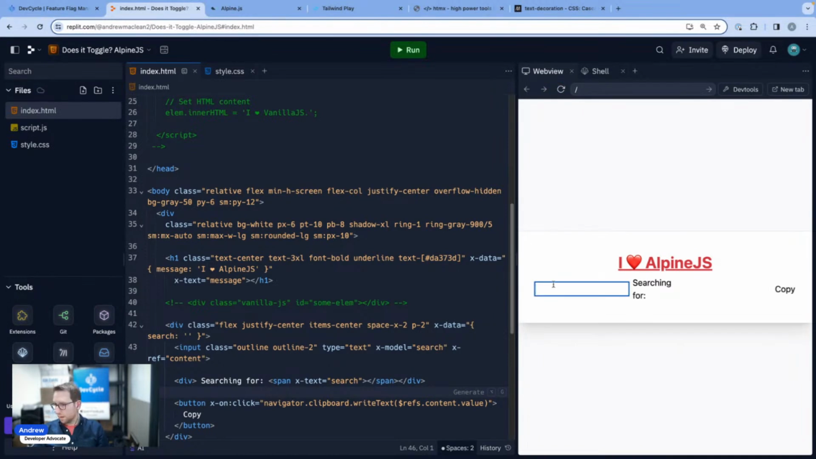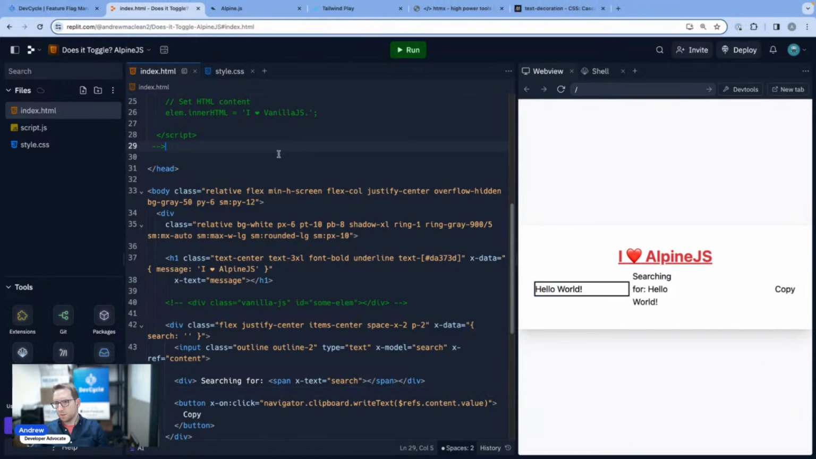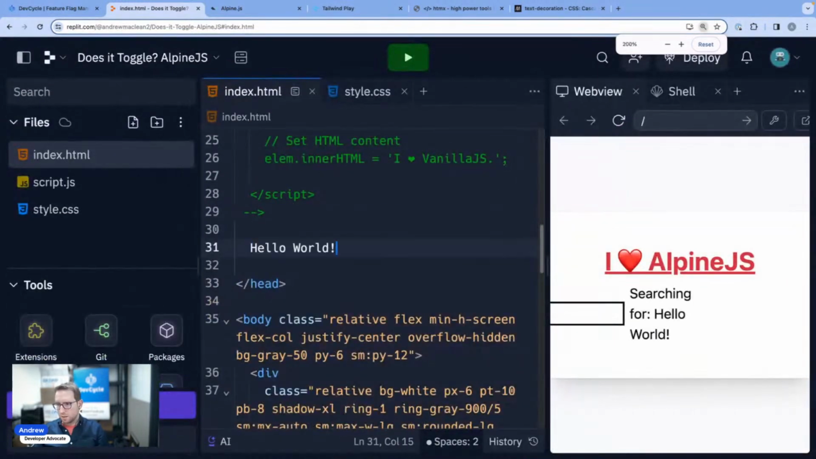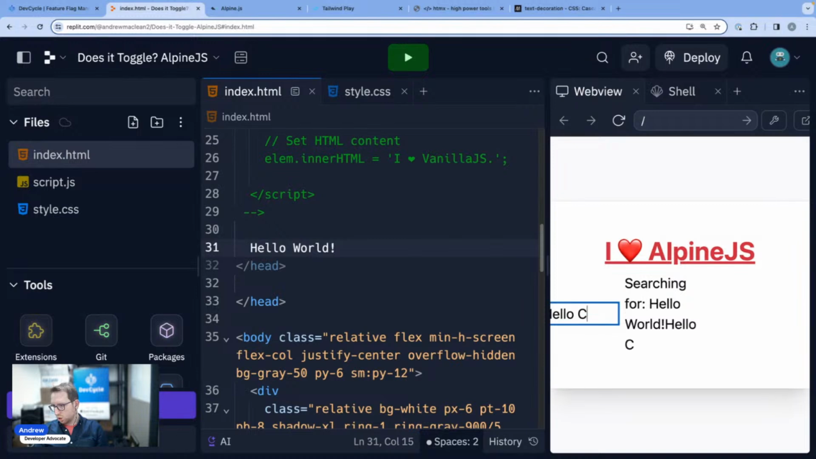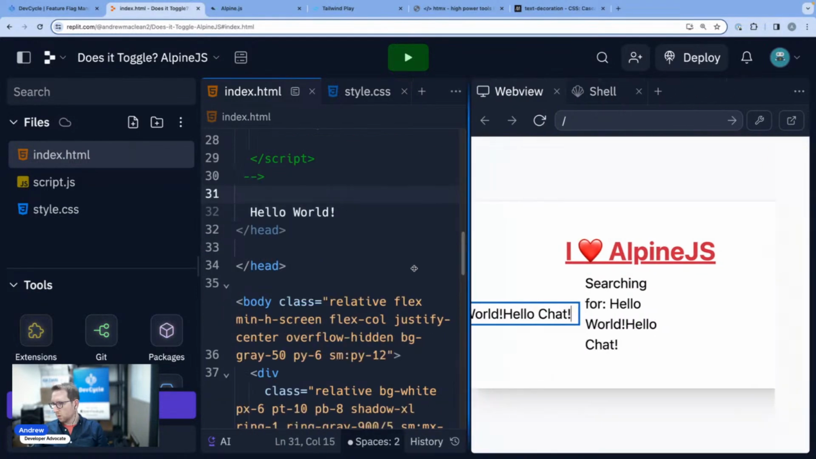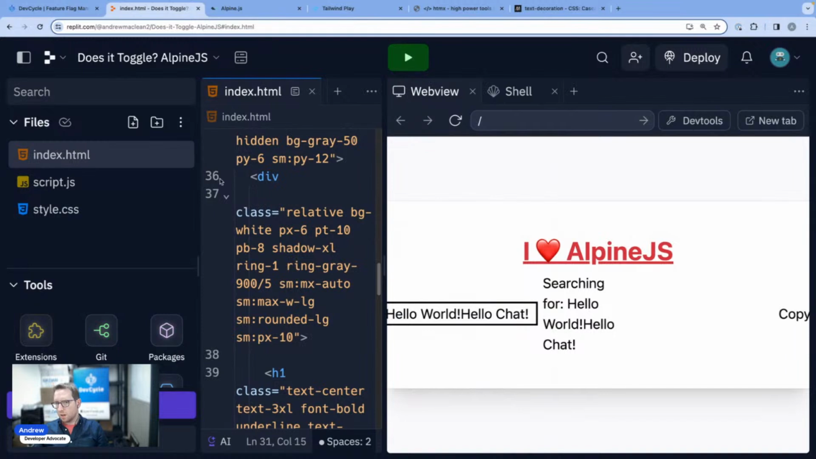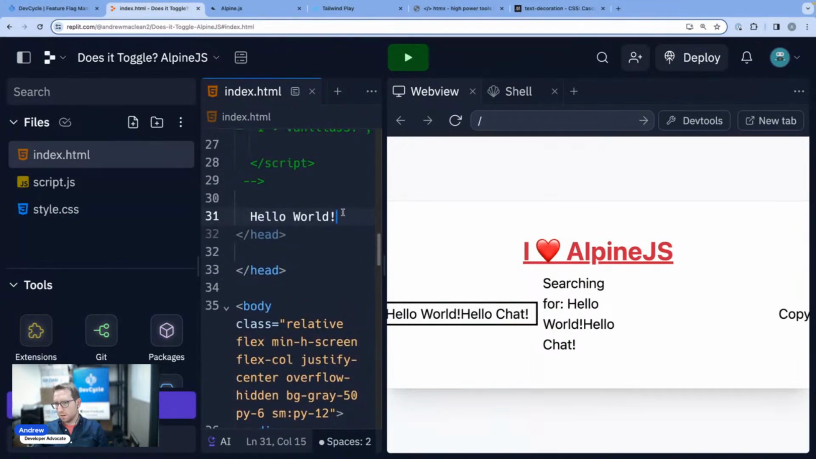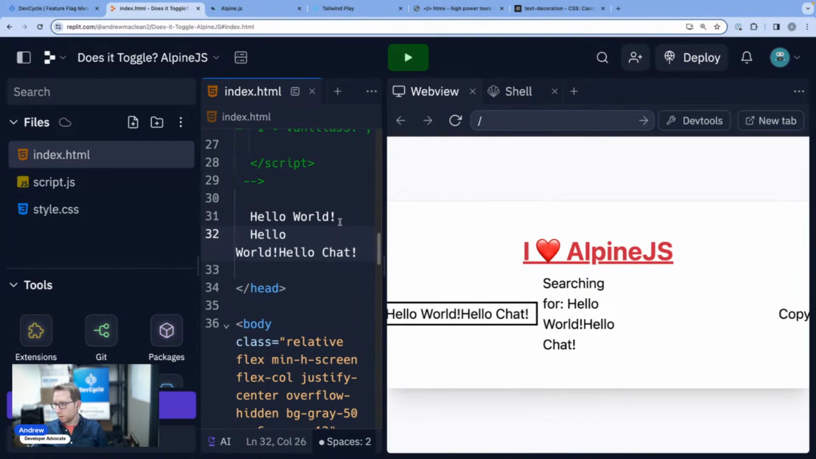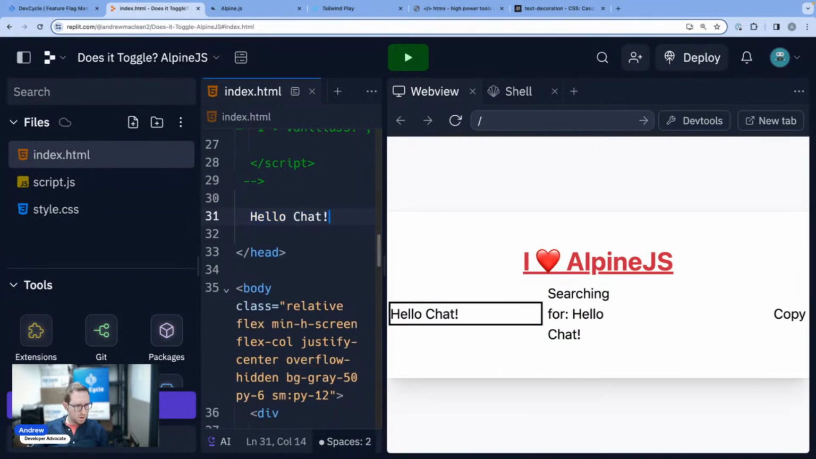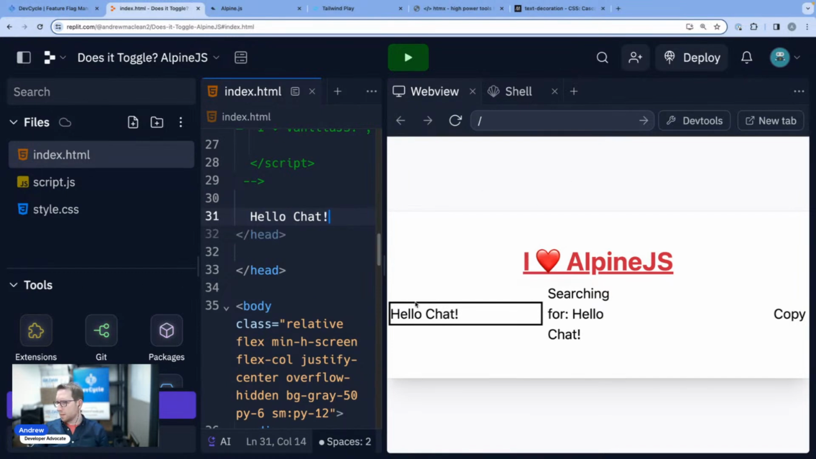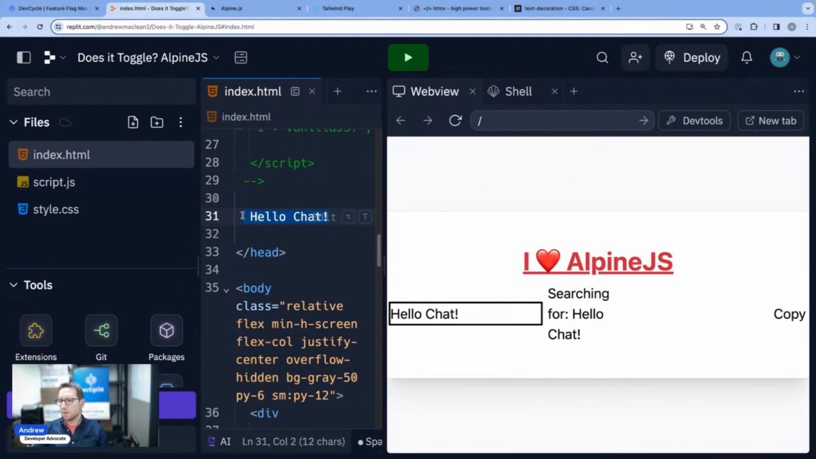Okay, so what's interesting here is hello world. If I click this copy button now, I'll paste it over here, okay, hello world goes in there. If I change this to hello, copy again, then go back in here, you can see that copy works really well. Oh, hello world, hello chat. Does it keep adding to it? Interesting. Oh, no, it's clear. Now, copy. There you go. So that is that, which is kind of cool.